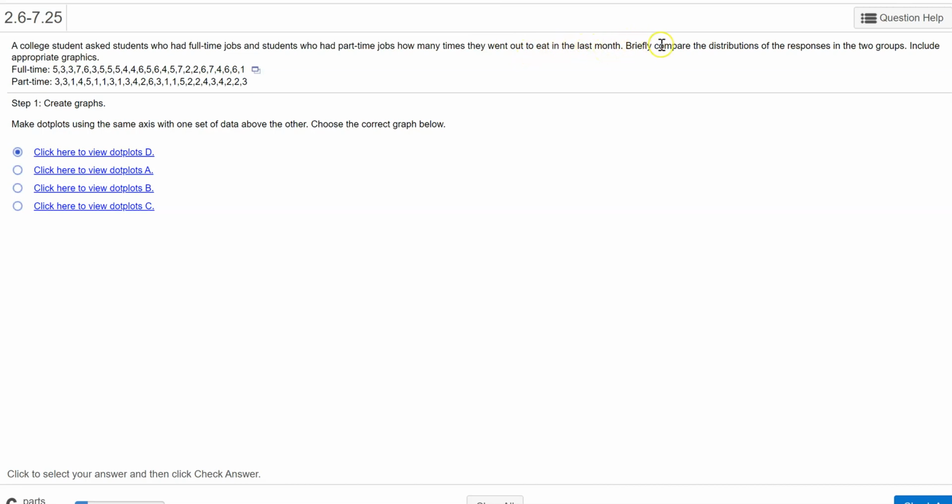Then we're being asked to briefly compare the distributions. That's the shape of the data when we graph it. So briefly compare the distributions of the responses in the 2 groups and include appropriate graphics.